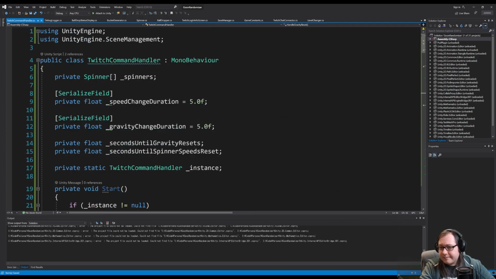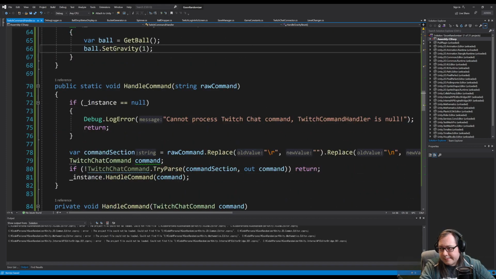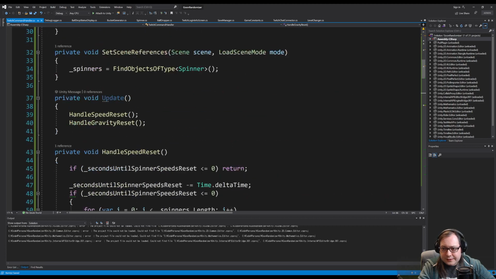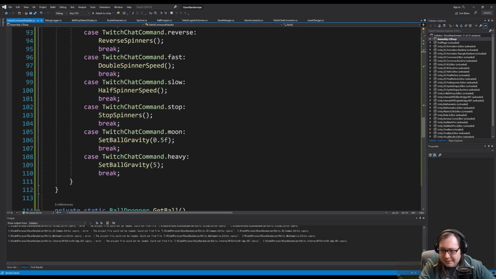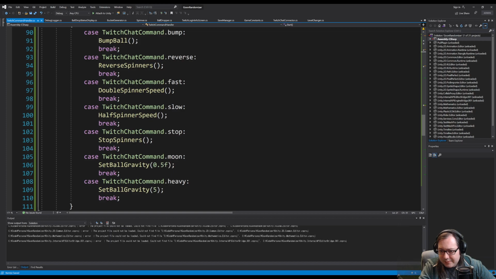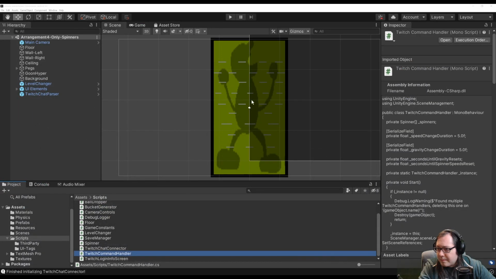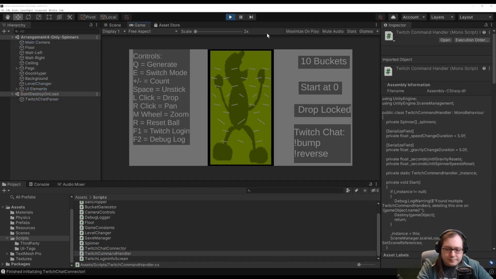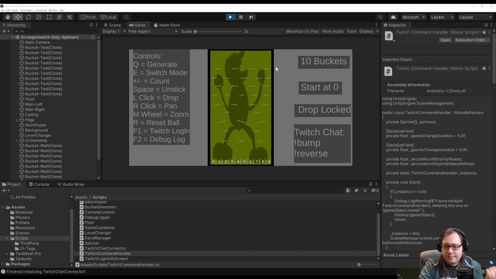Boom. Okay. So in theory, all these new commands should work, I think, right? We got them all in here. We got fast, slow, stop, moon, heavy. Now I need to update that Twitch chat window on the right, but that's neither here nor there. Alright, chat. Well, actually, I can test fast and slow real easy.